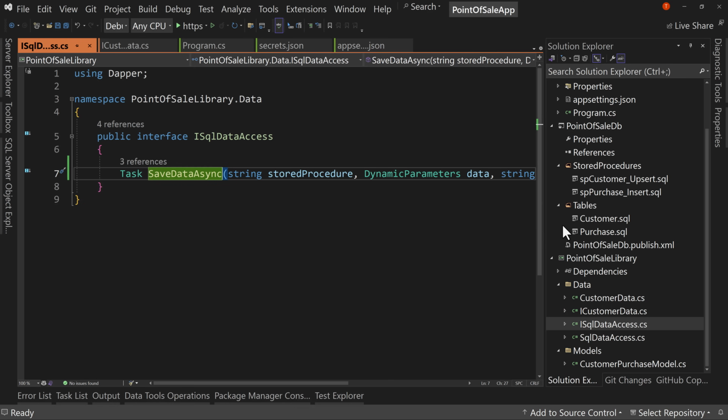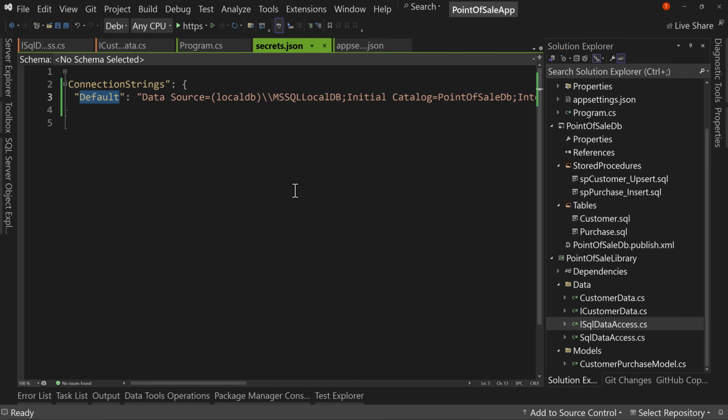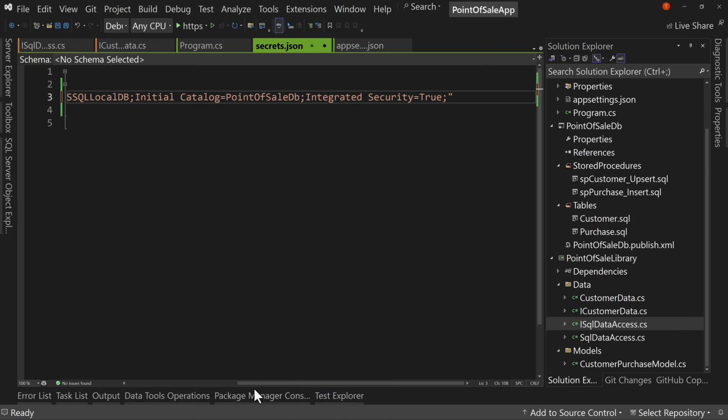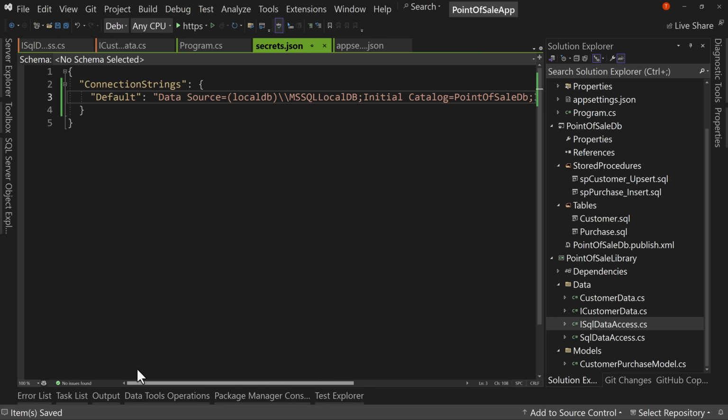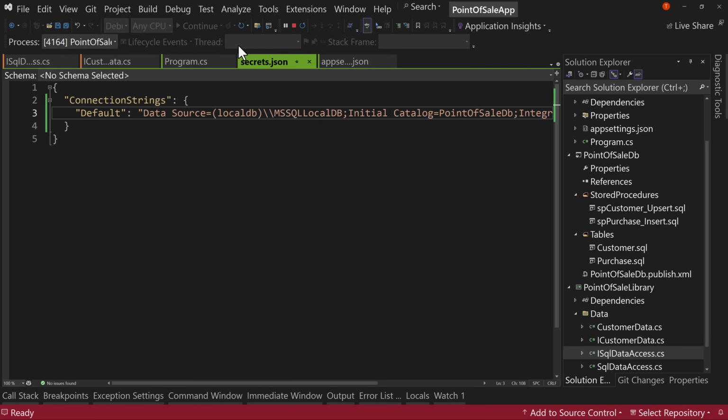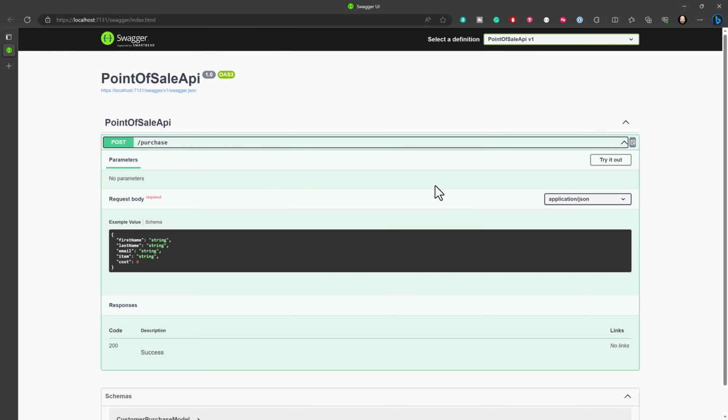No worries though. What we can do is come down to our, do I still open secrets.json? Yes. So I have our data source, I have catalog, and then we have integrated security equals true. Right here, this trust server certificate equals false. So I know for a fact we don't need anything past integrated security equals true. So take it out. Try it again. And again, this is why you save that data so you don't have to retype it over and over and over again as you go.